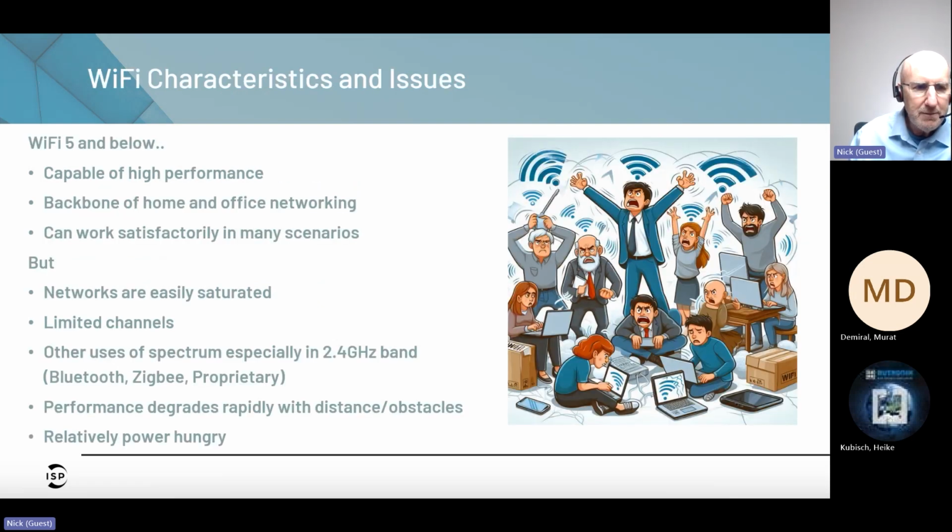So what can you say about Wi-Fi? Well, you can get obviously a lot of high performance out of it. It can be the backbone of home and office networks, and in many situations it works well. Where does it fall down?